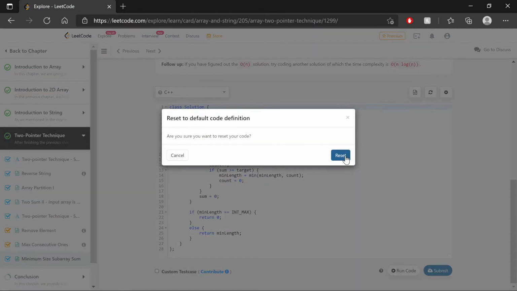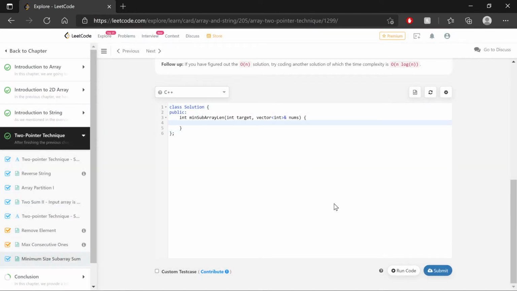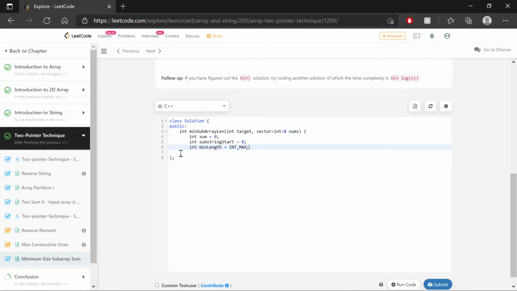I'm going to reset the code here, and we'll start on that second solution. Much like in the previous solution, we have integer variables here. We still have the sum, we still have the minimum length, but instead of the count, we have an integer variable to serve as a way to record the position of where the substring first starts. And we've set that initially to 0.